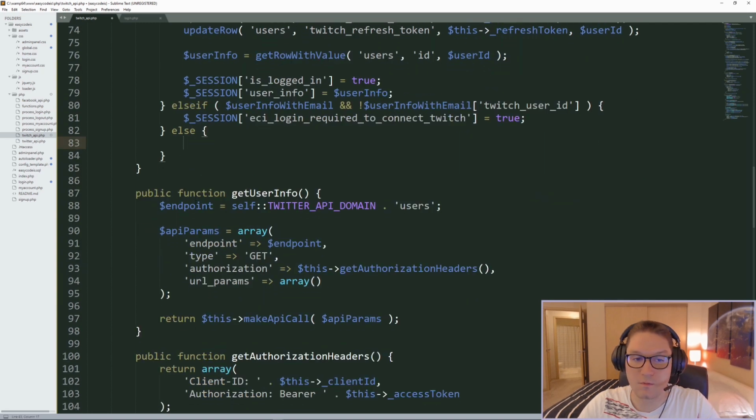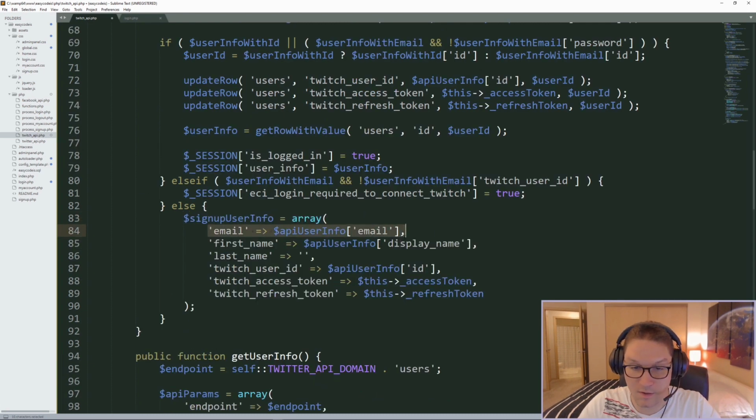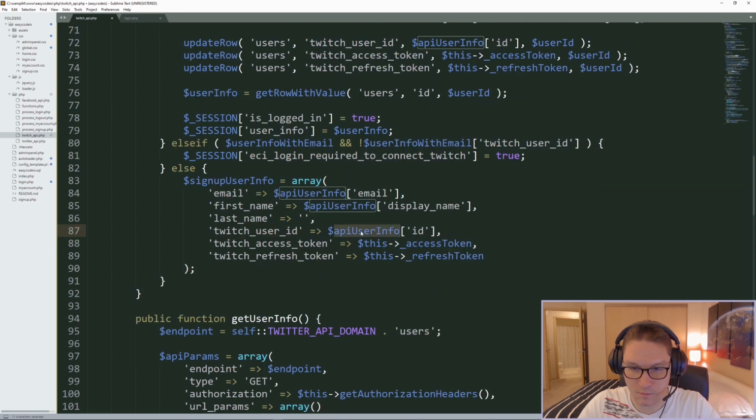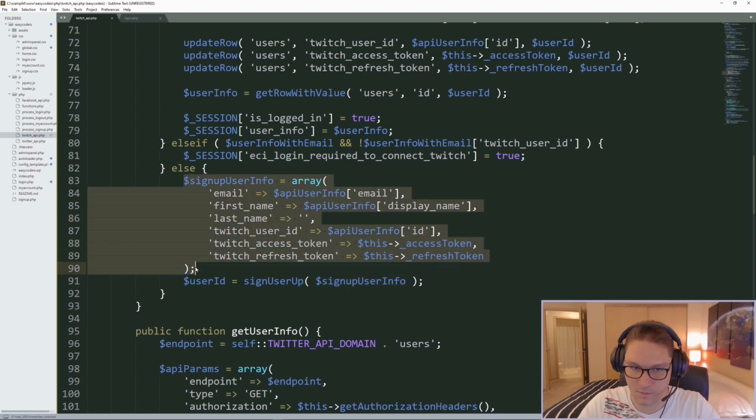Last but not least is where we have to sign the user up and log them in. We're going to call our signup function. We're going to save the user's email that we got back from Twitch. I'm going to set their first name equal to the display name that we got back from Twitch. We do this because Twitch does not provide us with a first and last name, so we're going to leave the last name blank, and we're just going to put their display name in as their first name. Then we're going to store their Twitch user ID, the access token, and the refresh token. On the next line, we call our sign user up function. And in that function, we pass along our sign up user info array.